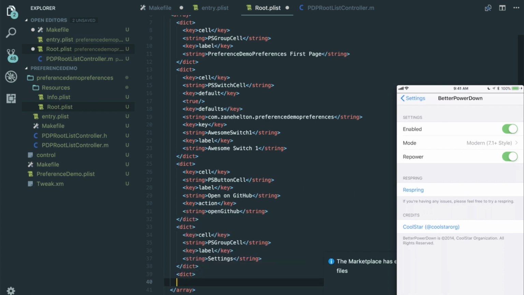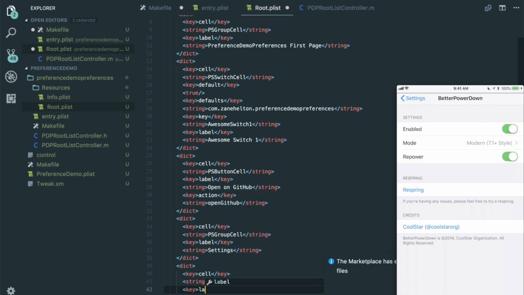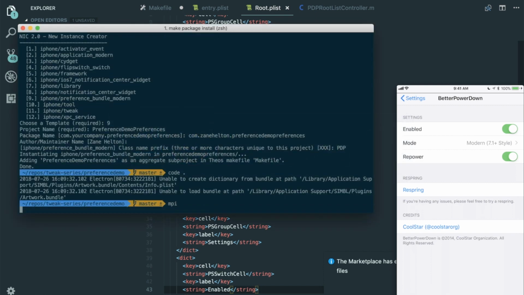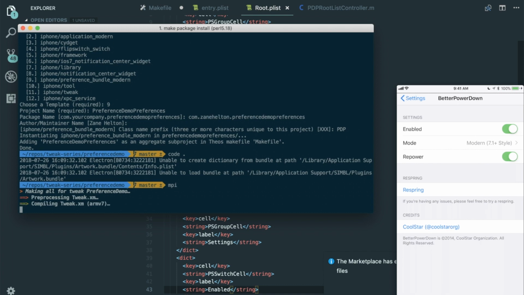So we're going to add another cell. This is going to be the last cell we're going to add. And this cell type is going to be PSSwitchCell. We're going to add a label, and it's just going to say enabled. So if this switch cell is on, our tweak is enabled. If it's off, our tweak is disabled. We'll need to make that function later, but for now we just have a switch that looks like it's doing something. Alright, so let's make package install, and let's see what happens.